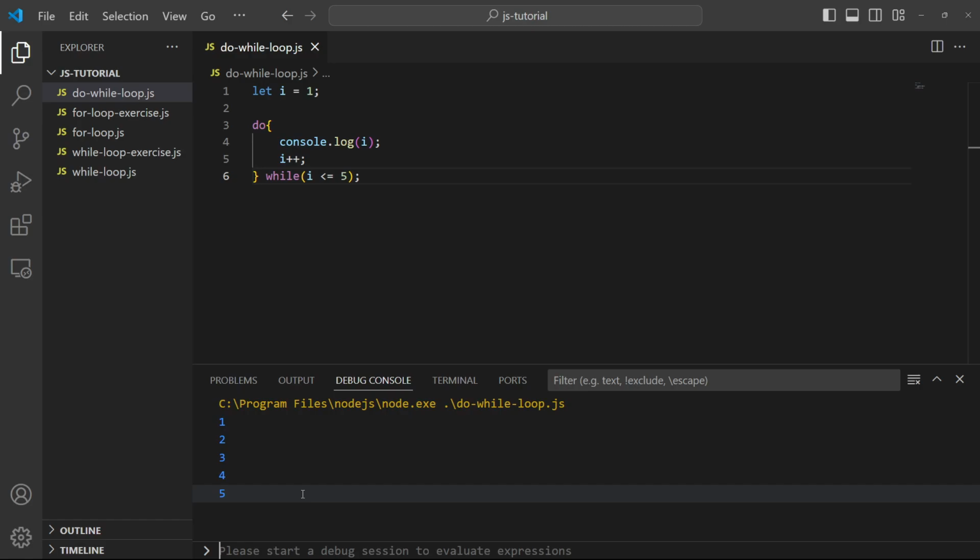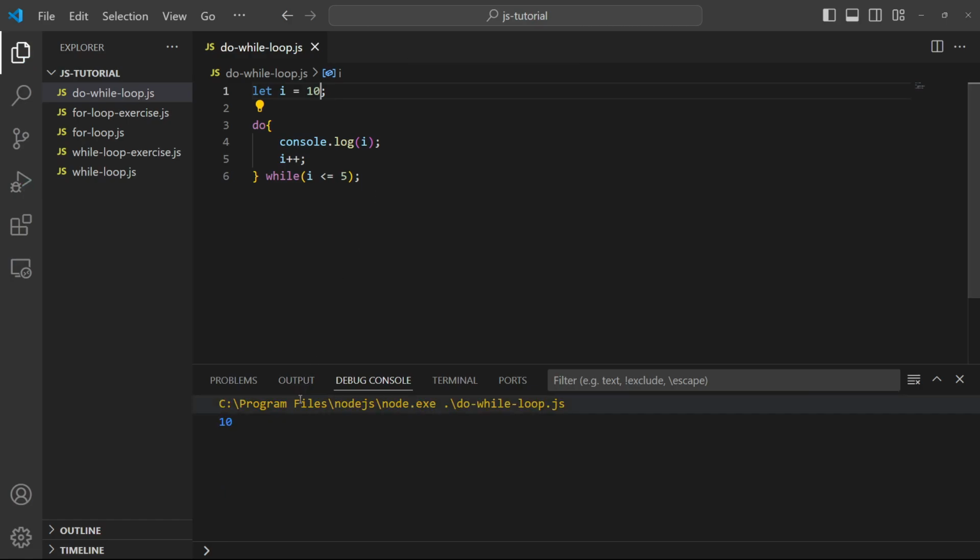Consider the following example. Let i = 10, and then the rest of the loop is the same as previously, and the result is 10. In this example, we initialized i to 10. Then the do code block is executed and prints 10 to the console and increments i. Finally, the condition i is less than or equal to 5 is checked. Since i is now 11 and the condition is false, the loop stops after one iteration.